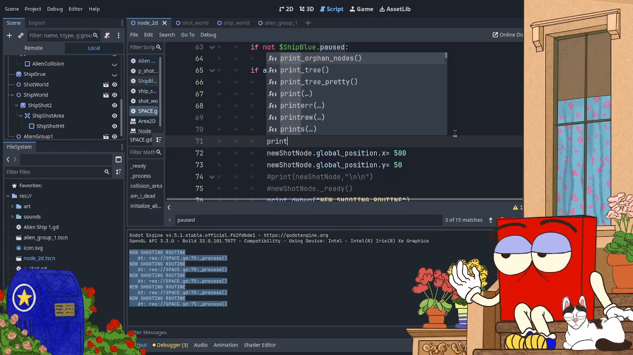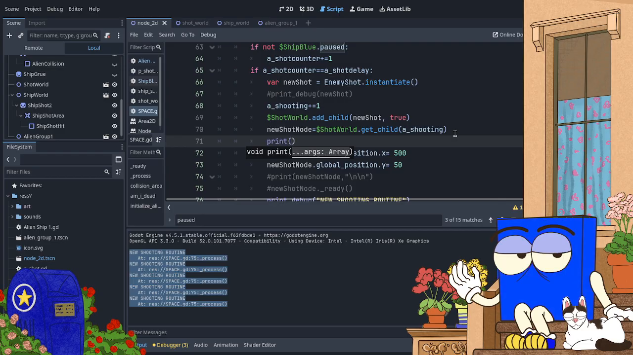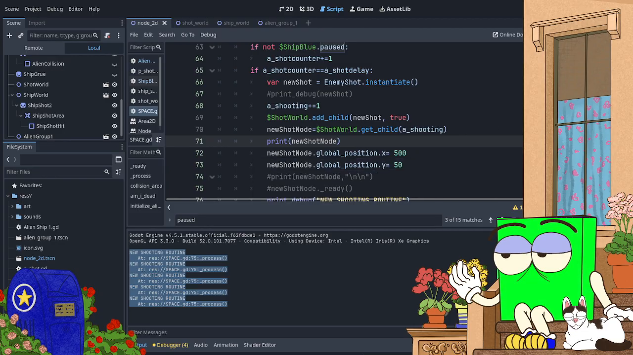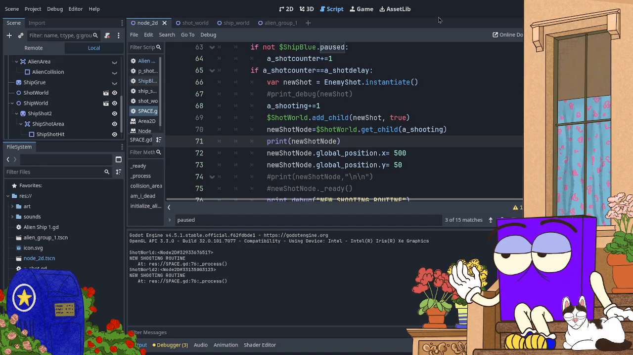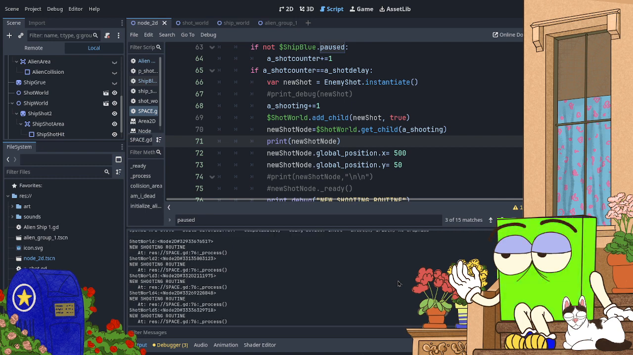Let me print new shot node and see what happens, see what pops up there. I'll have to rerun the program. I want to get this at least partially working before I stop.